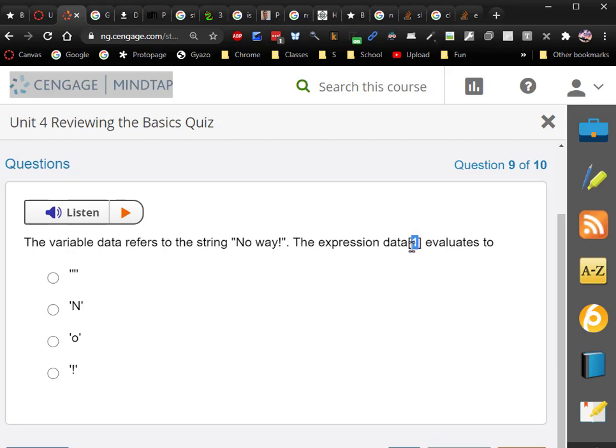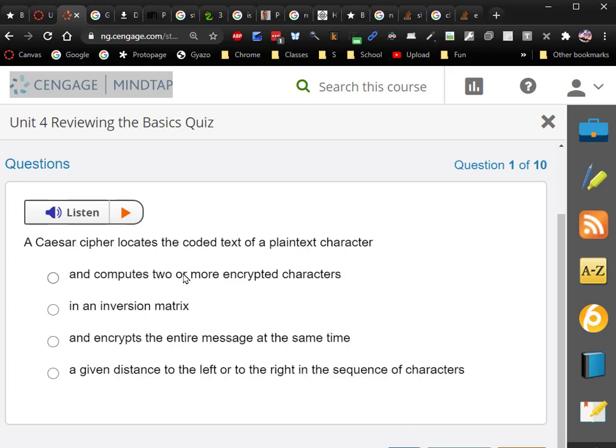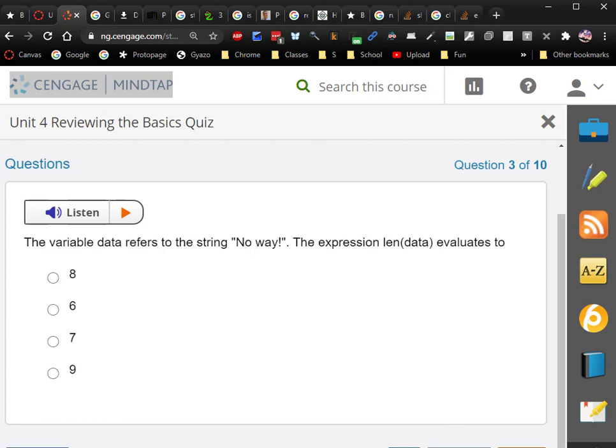Data[1] is the second character in the string, right? Because data subscript 0 is the first character. What does 3 1s mean? You can add those together. A Caesar cipher. Oh, we're back to the beginning of the list. Okay, that wasn't as hard as I thought. All right, cool deal.